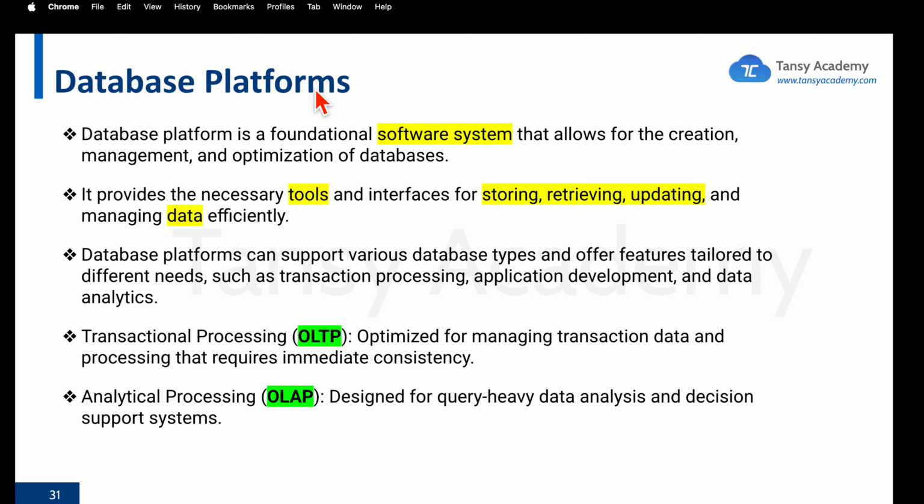So a database platform is a software that provides the means for us to store the data. It's like storing a file on your computer or an image on your mobile phone. In the same way, database platforms are software that allow you to store information on the DB server within the database. Database platforms can support various database types and offer features tailored to different needs.